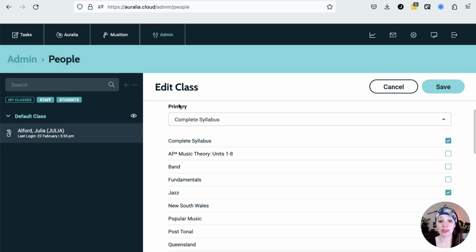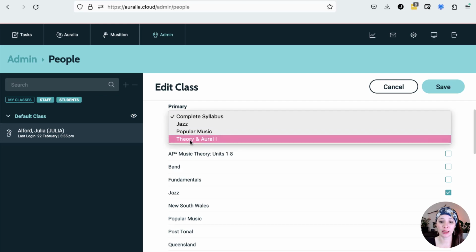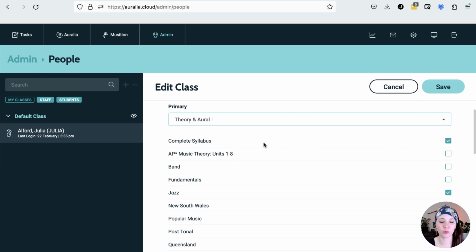And finally, we need to select a primary syllabus. So I'm going to click on here and then select the theory and oral one, or whatever you want to give to your students as the default. Okay, so now because I have changed that for the default class, any student that is enrolled in that class will see what I see.